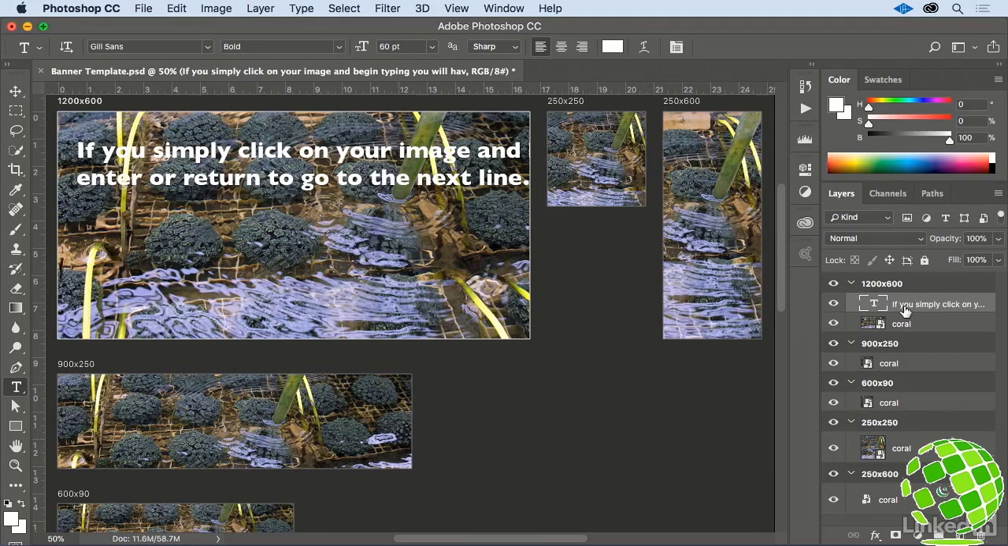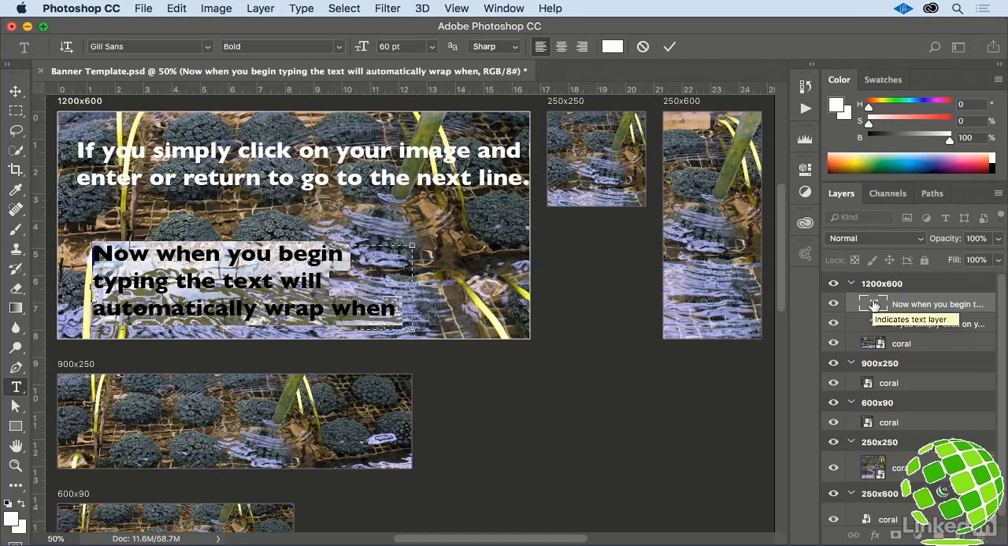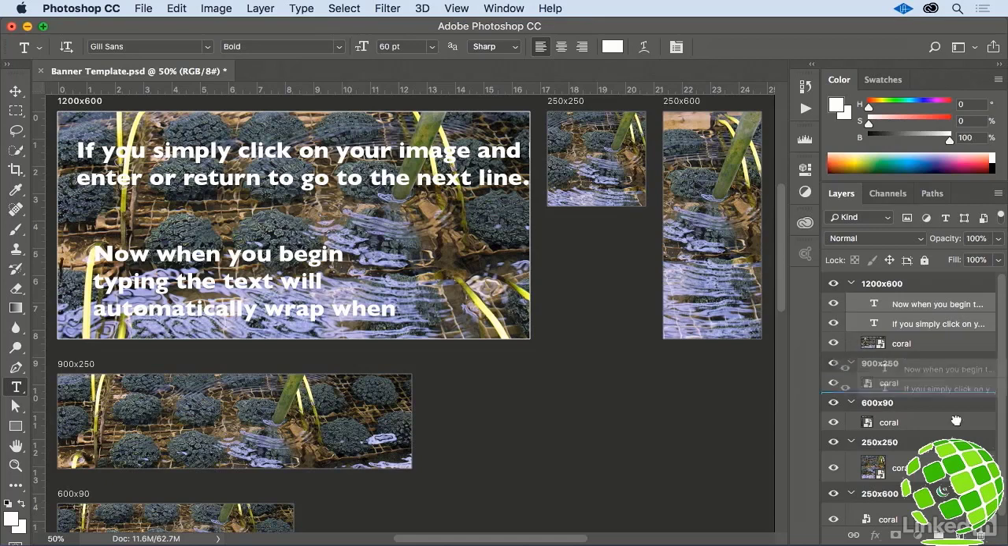Now, the other way to create text is to create a paragraph of text by first clicking and dragging a text area. Then when you release, your cursor is automatically inside of that area. Now when you begin typing, the text will automatically wrap when it reaches the boundary of that text box. A quick way to select text to edit it is to double-click on the T icon inside of the Layers panel. This will automatically select the entire block of text on that layer and automatically select your type tool if it wasn't already selected.